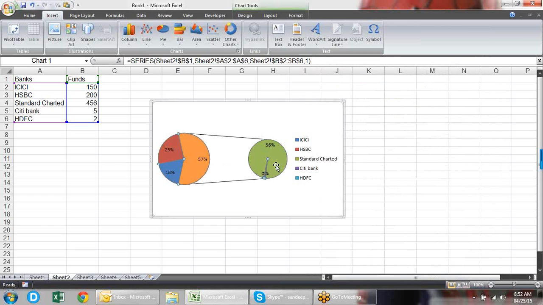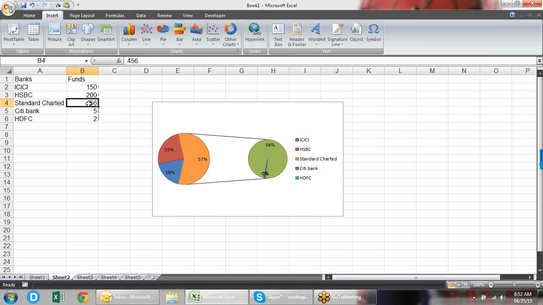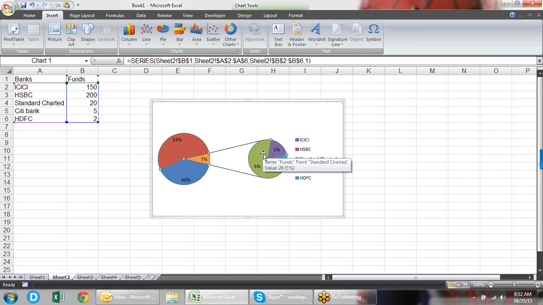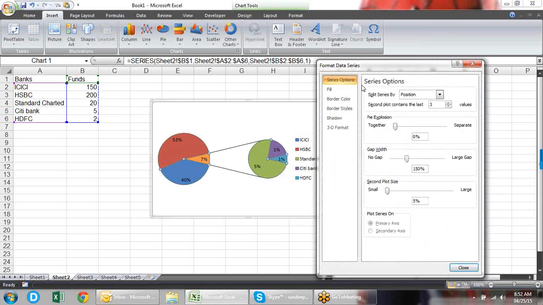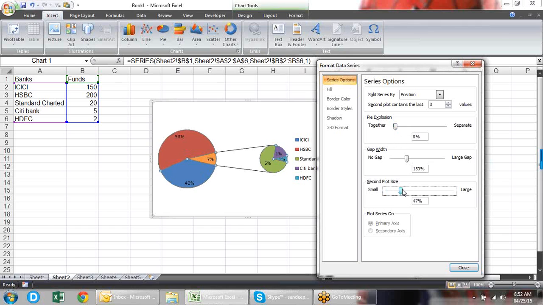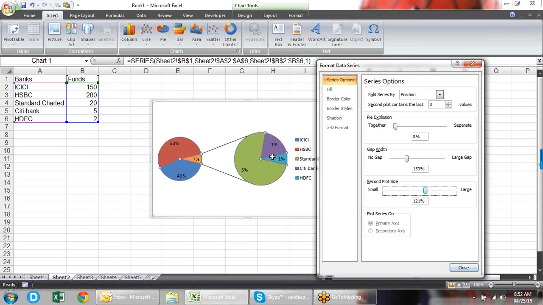If I set three, then three will be separated here. So these three, I don't think it will work; it needs to be some fewer. Okay, like this. So three will be there. For better visibility, they have created this pie of pie option, and the pie explosion and everything is the same. Second plot size you can choose, how big or how small it should be. So you can set it.